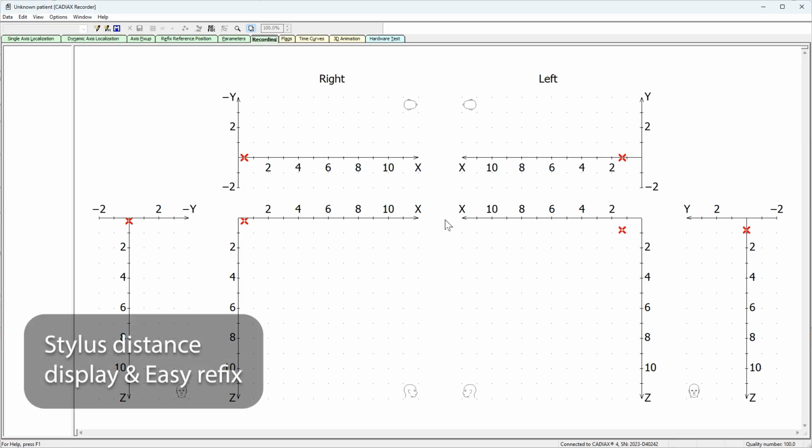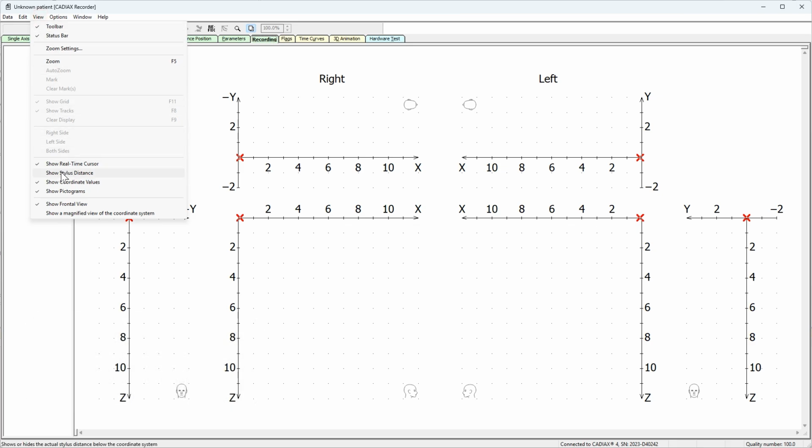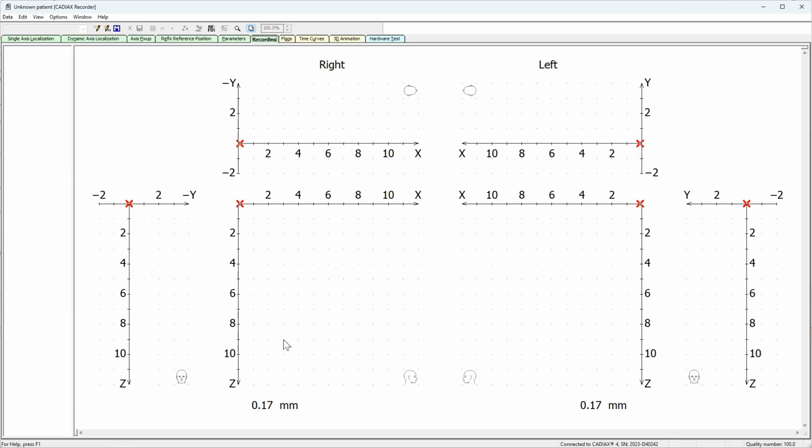When performing a condylography recording with Kadiax 4, the coordinate system now shows the real-time distance between the current stylus position and the previously set reference position. This makes it much easier to check the reproducibility of the patient's reference position, both before starting a movement recording and afterwards, to see if the same position was reached again. It can also help you decide whether a refix of the reference position is needed.